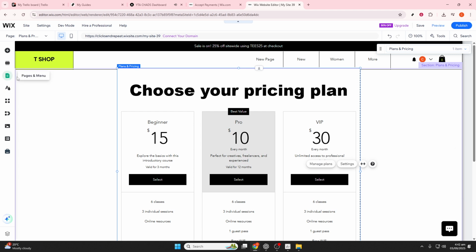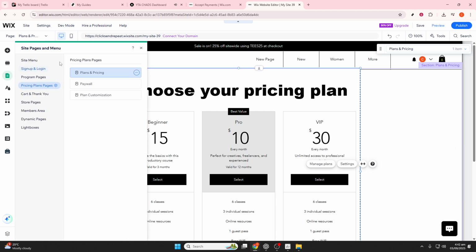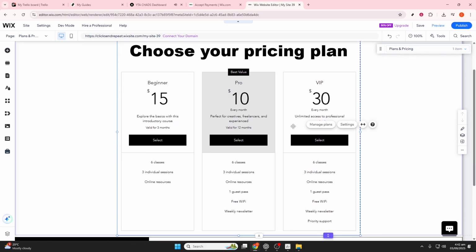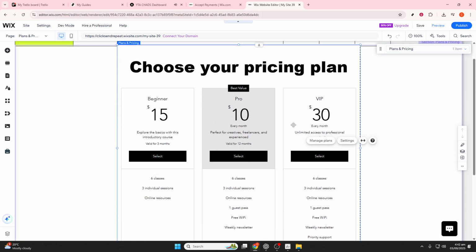Once that's done, click Done and then publish your site. This will make your new subscription offering live to the world. Before wrapping up, test the subscription process as if you were a user. Check if the payment goes through and if the promised content is accessible. Make any necessary tweaks for a smooth and seamless user experience.